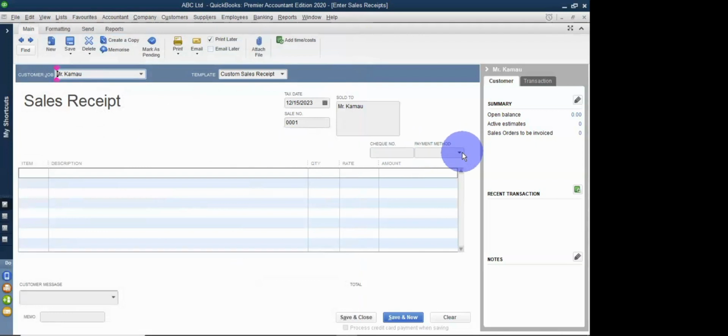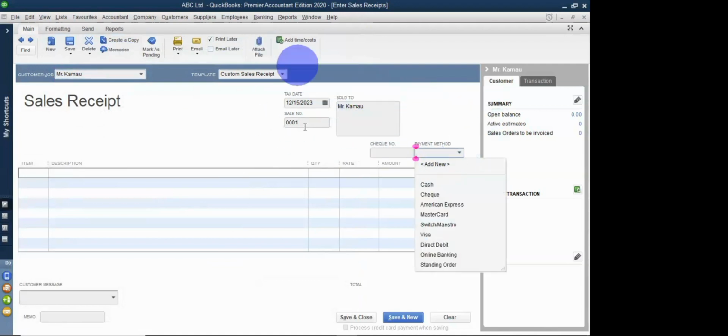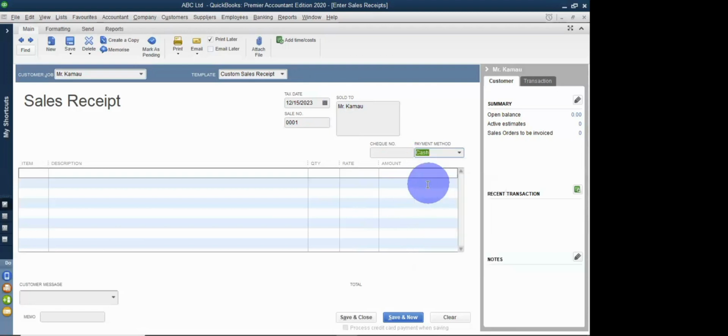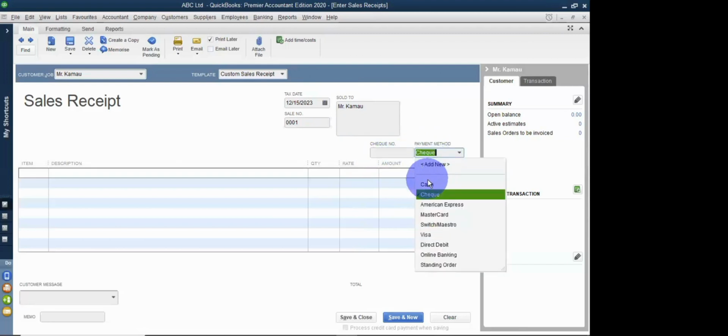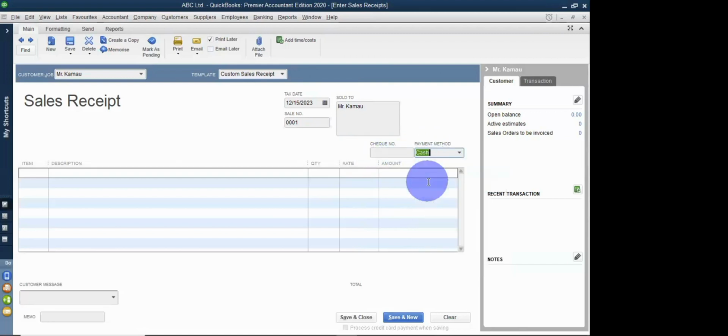Over here, choose the payment method. I didn't see this, that's why I was expanding my window so that I can easily see this. Now, what is the payment method that this particular customer used? Say, for instance, they paid by cash. So make sure that you select the option cash. If they paid by check, select check. Then here you have the option to key in your check number. So I'm going to choose the option cash.